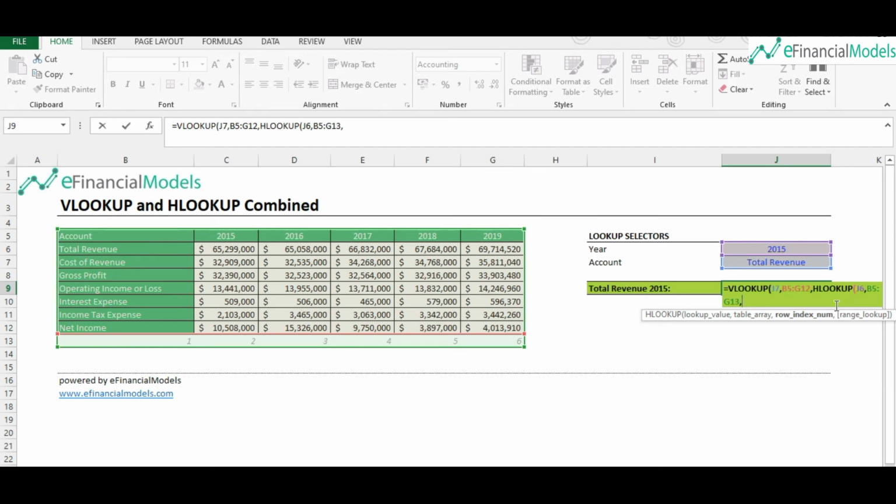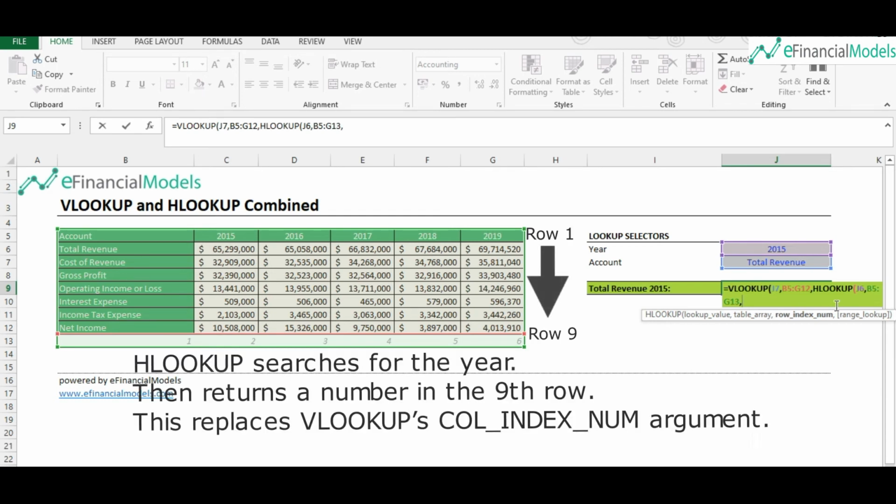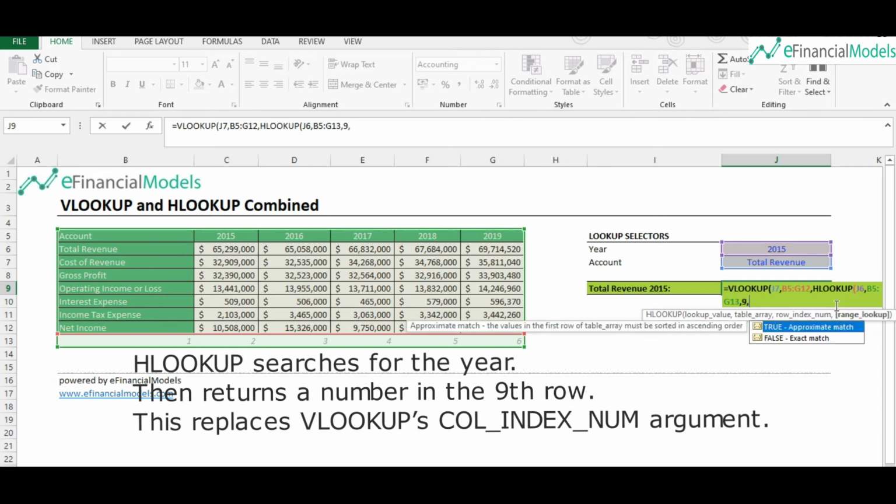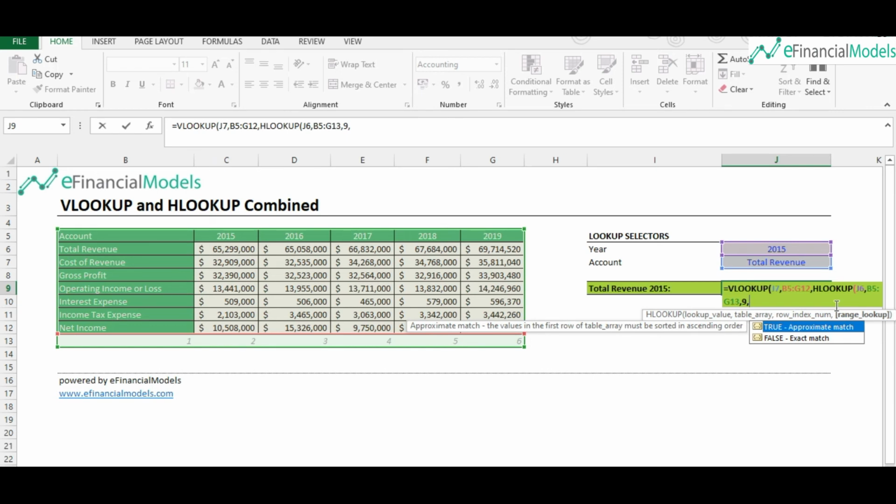The row number indicates exactly which row to find the value we want. In this case, we want to use the numbers at the bottom of the table. These are located in the 9th row, so we type the number 9. Lastly, since we need an exact match, we choose false. Now we move on to the VLOOKUP's last argument. We also want an exact match, so we use false.